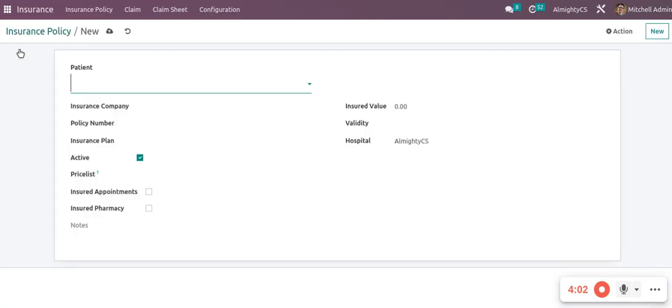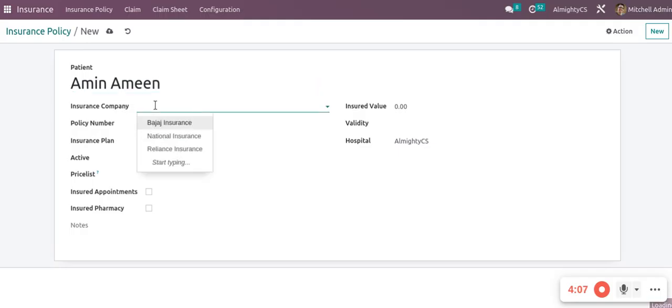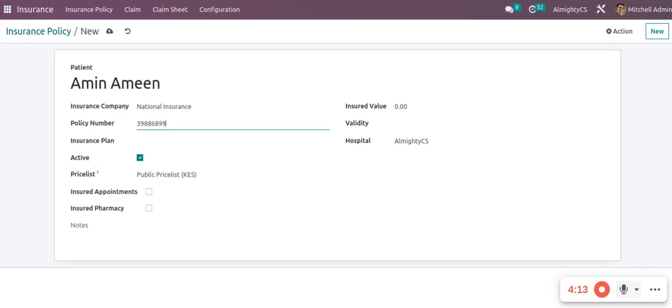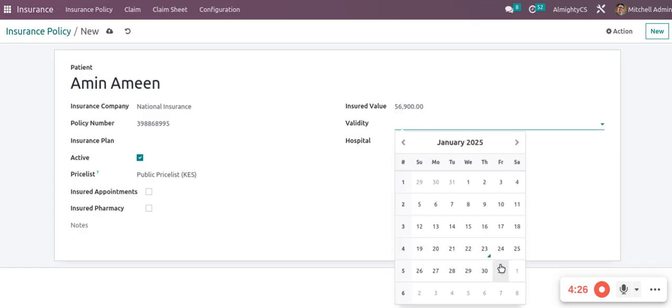and create a new policy. Say Amina Amin, she's already in the system. Pick on the insurance company, assign a policy number, insured value, let's say it's so that's the amount. Assign it a validity. Let's say it expires 2025, sorry.